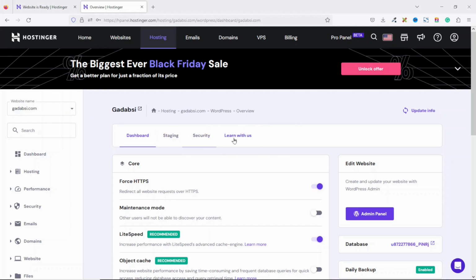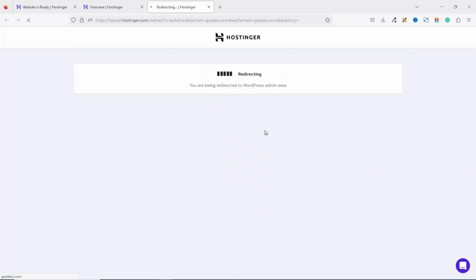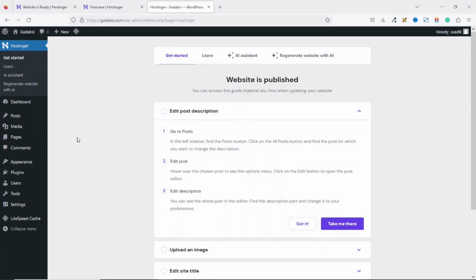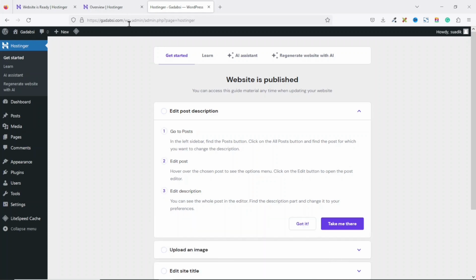To log into your WordPress website, all you need to do is go ahead and click on admin panel, which will open in a new tab, and it will redirect you to your WordPress dashboard. Perfect. Now we have finished installing WordPress on our new domain, that is the domain we claimed from Hostinger. The next thing we are going to do is do some basic setup and also clean up our dashboard.